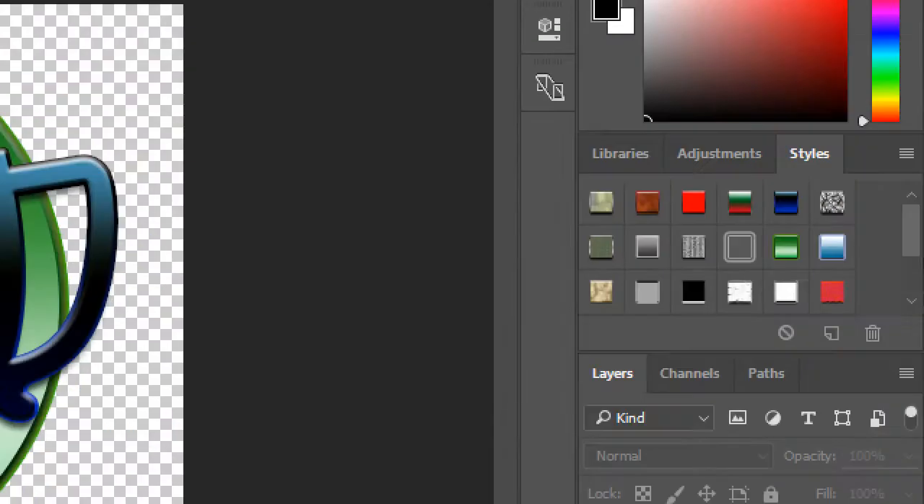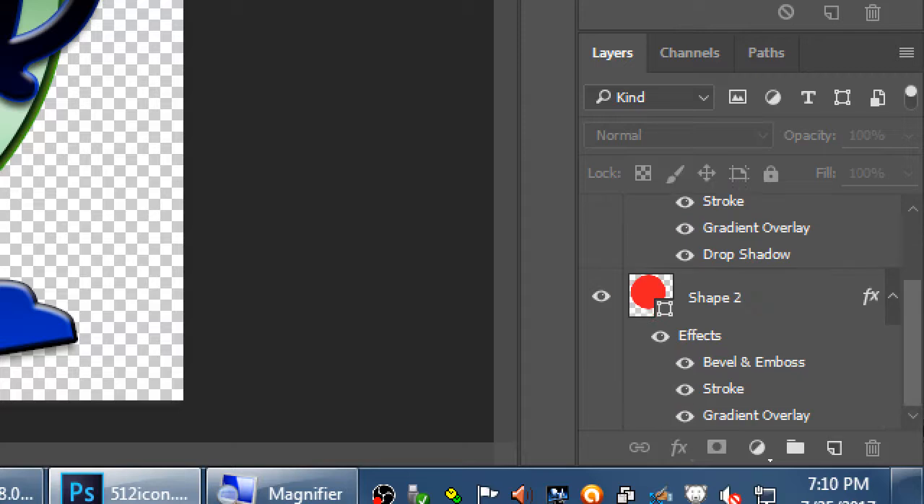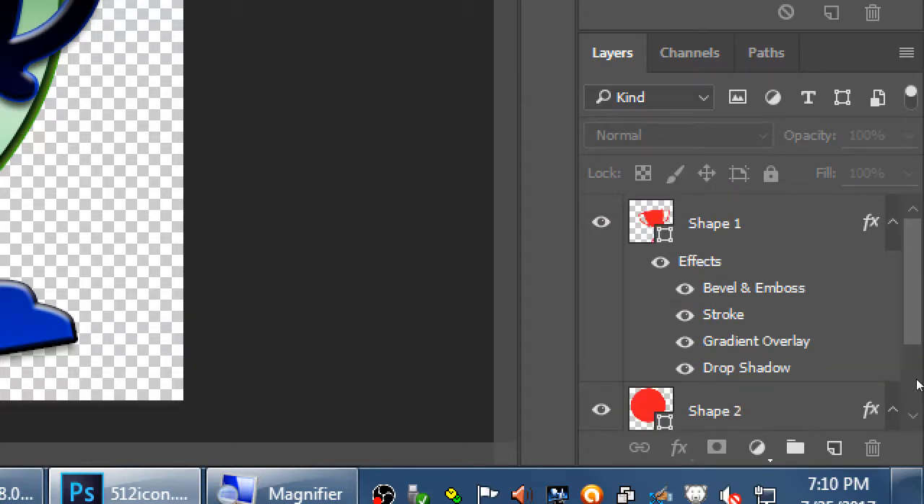We can create folders inside of a Photoshop document. For example, I've got a shape 1 and a shape 2. I've got 2 layers. And then all of these special effects apply to a layer. The original trophy is red, and that circle is red, but with these styles, they change.